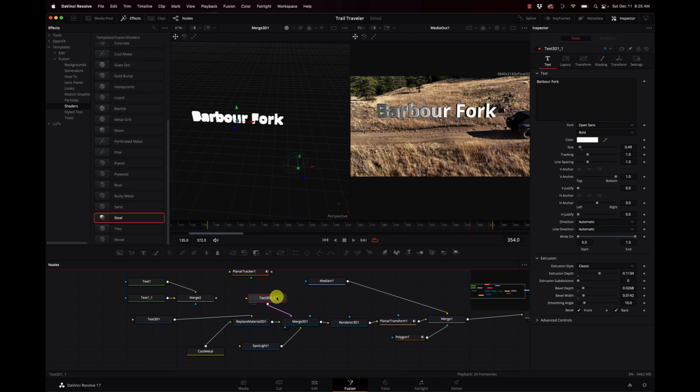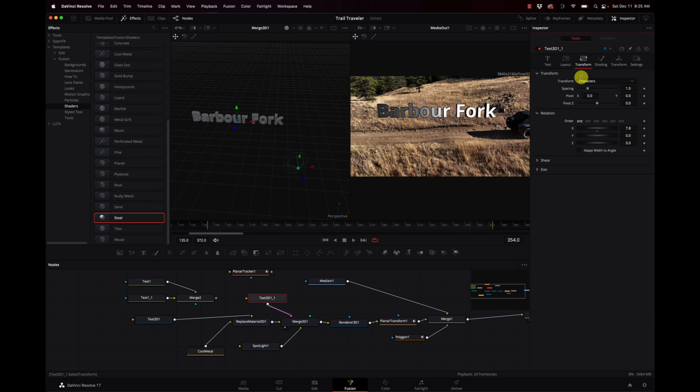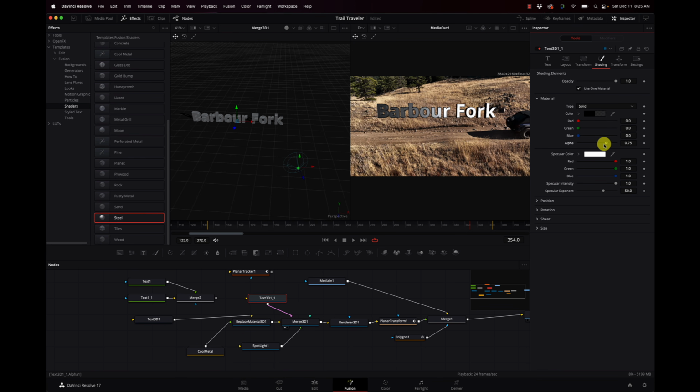All right, and I'm going to make sure that my extrusion depth is nothing. No bevel depth, no bevel width, and my text is going to be black. All right, so now I need to rotate this back. There we go. We got it rotated to the back. We're going to add some shear to move that shadow to the right. Maybe even some more. There we go. Really nice there. And go to shading and turn down my alpha channel.